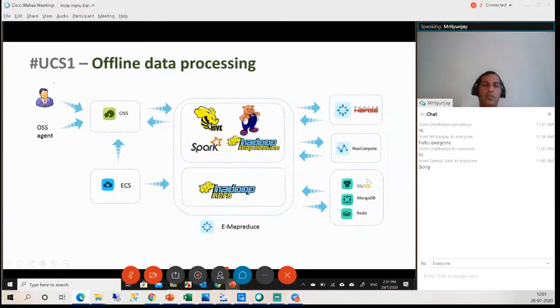There's one use case where we are talking about offline data processing. If you see, you have the OSS agent. What is the OSS agent? Maybe you are connecting from outside using the OSS SDK, or running an OSS agent on your own system, or you are connecting directly and manually to the OSS service and just storing the data over there. Then you have an ECS system running on Alibaba Cloud, which connects to OSS and puts the data into Hadoop HDFS.